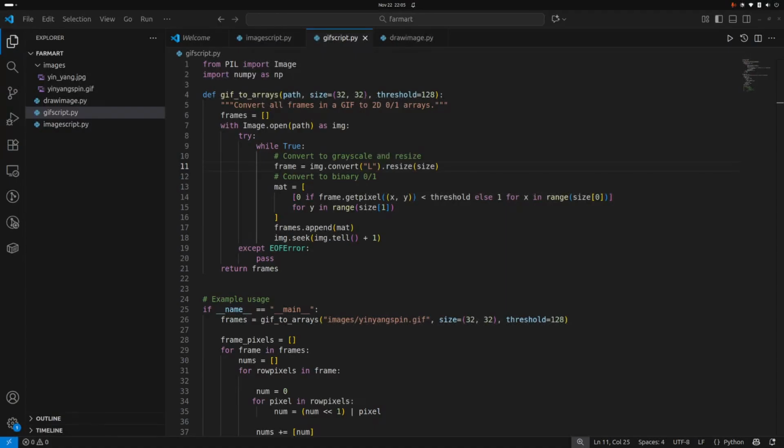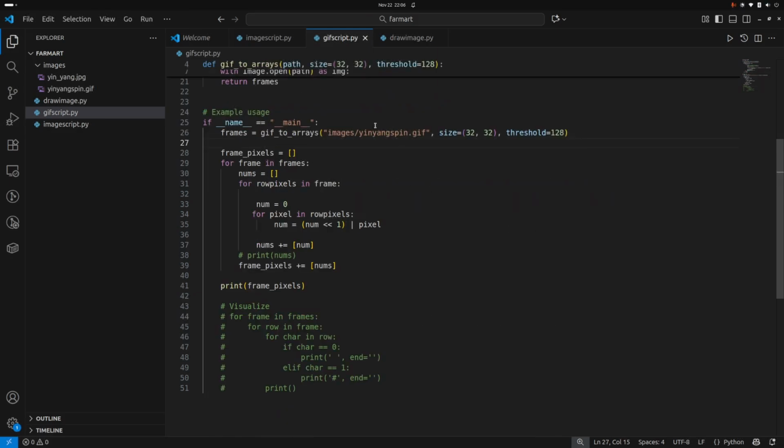So if we want to convert GIFs instead of images, there's just a few notable differences. I've taken most of the code from the image conversion script, and what you'll notice here is that when we open the image, we're actually starting with a pointer to the very first frame in the image. We're getting the matrix for that one with the same mechanism of using the threshold and converting each pixel to one or zero. But we're actually running a seek afterward at the current pointer within the image stream plus one. So we're going through each frame in the GIF and appending them to this overall list of frames. For this script, we're pointing to the yin and yang spin GIF.